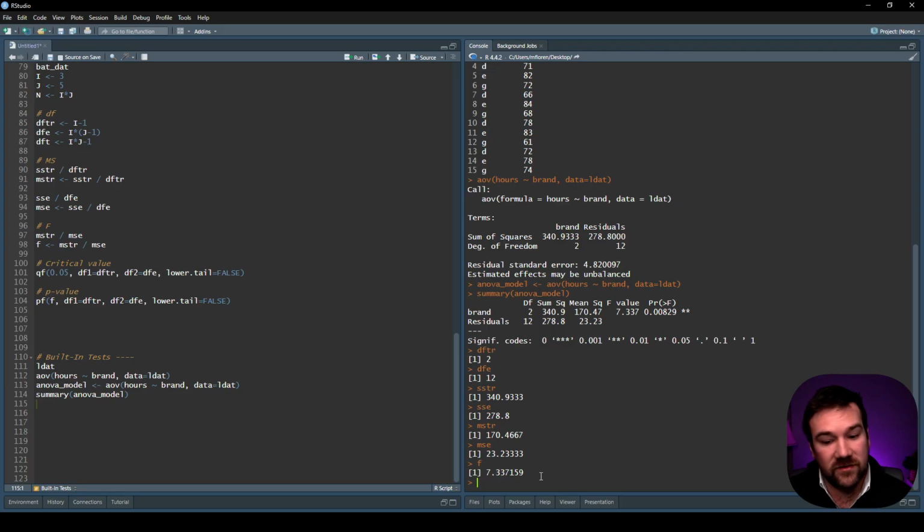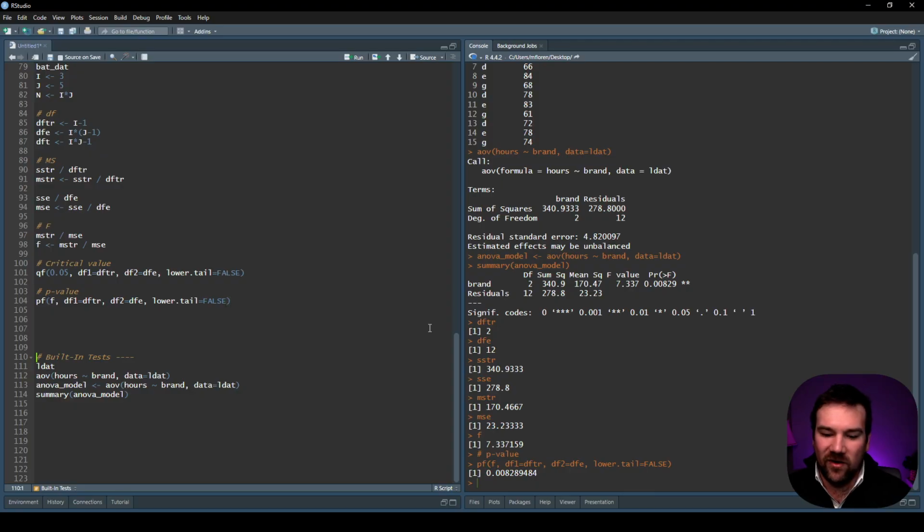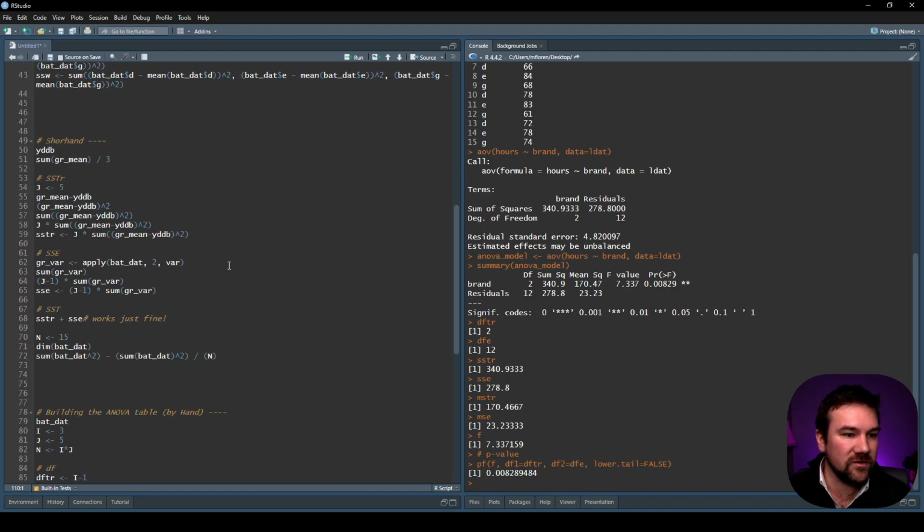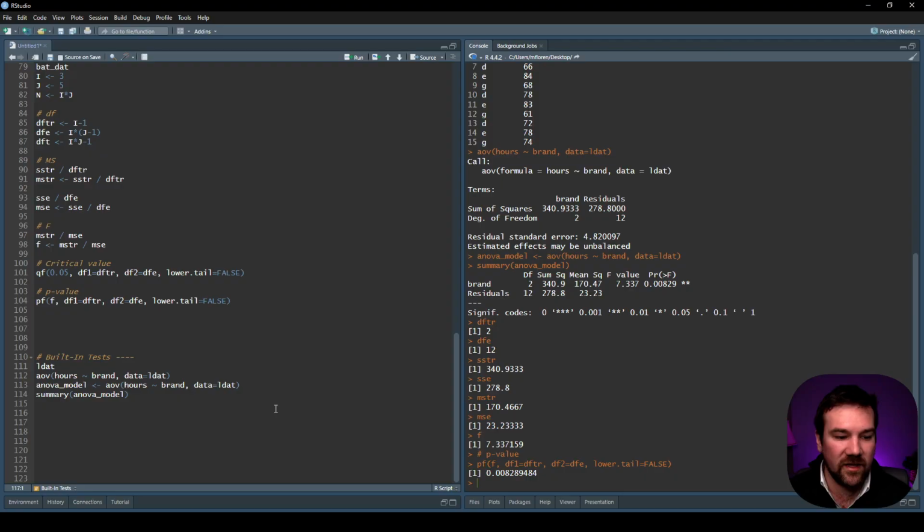And again, all this is just matching perfectly. Thank goodness, because if it didn't, I'd have to go back and re-record that video and I would be so sad. Our P value is 0.0829, perfect. So all of this matches identically with what we had. Now I will mention R does not provide the sum of squares total or the degrees of freedom total. So if you want those, you'll either have to manually add these for yourself, or you'll have to go and use some of the methods that we showed you in the shorthand or longhand way to find them on your own.